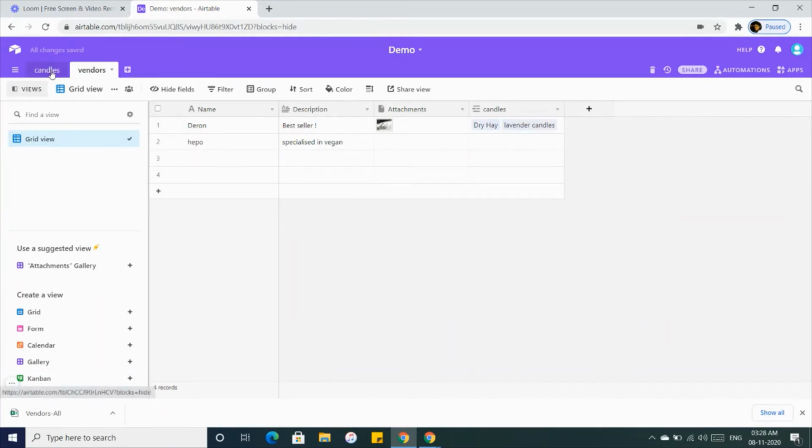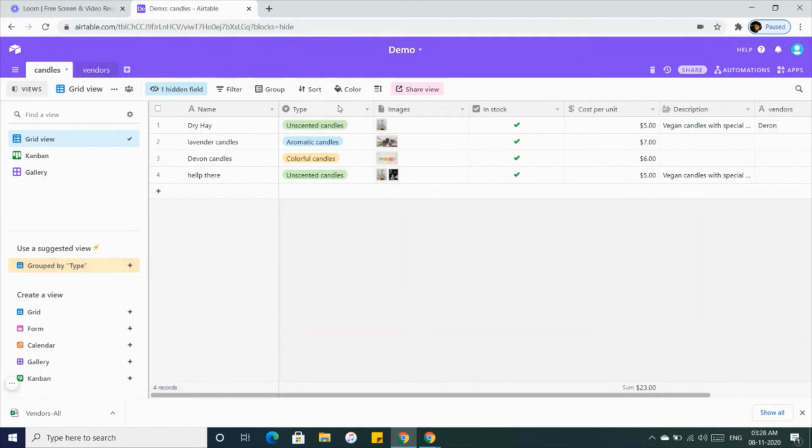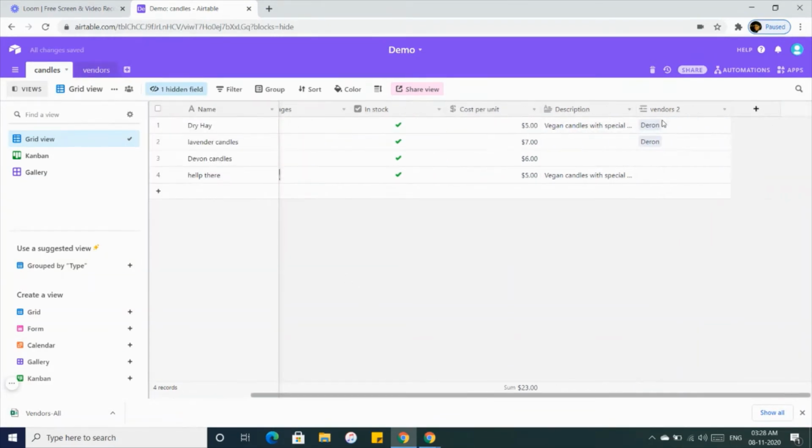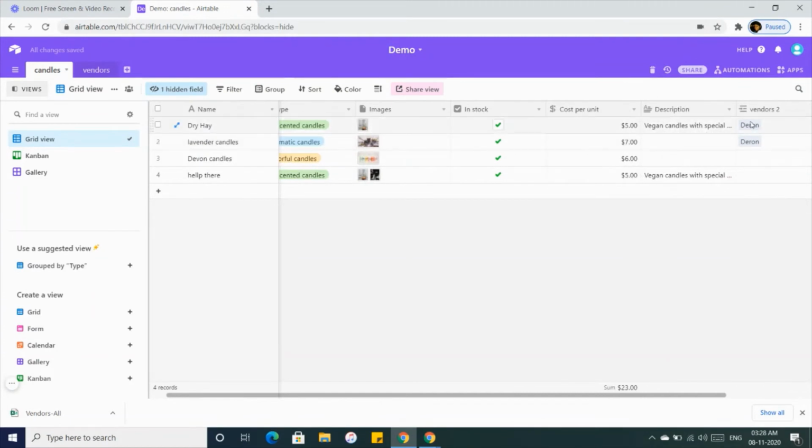So once you have added these, you can see that if you go back to the candles, it's a hidden one. So if you go back to the candles, you can see that the vendor's name have been linked to this field. So this is how it will work.